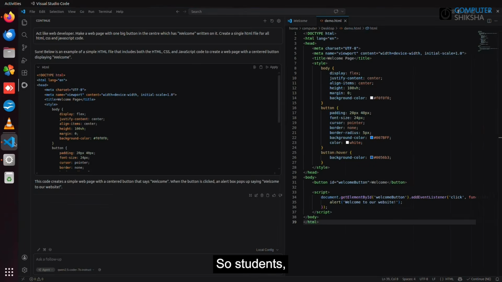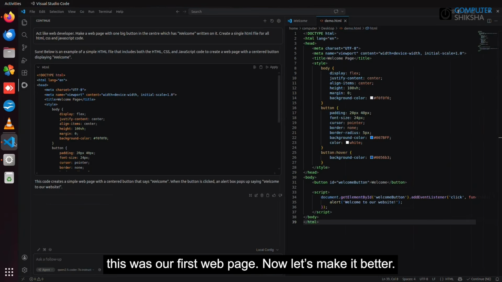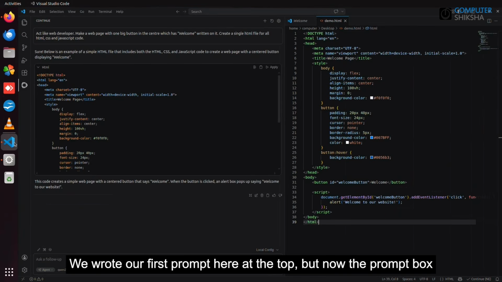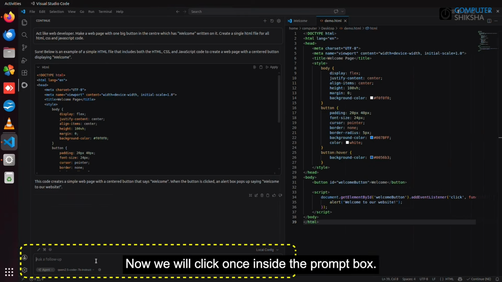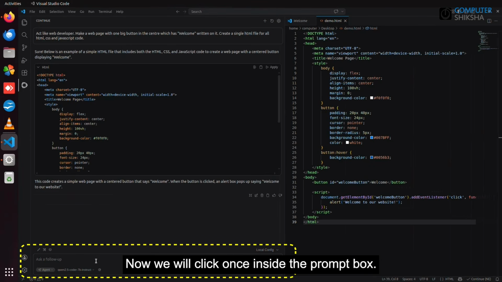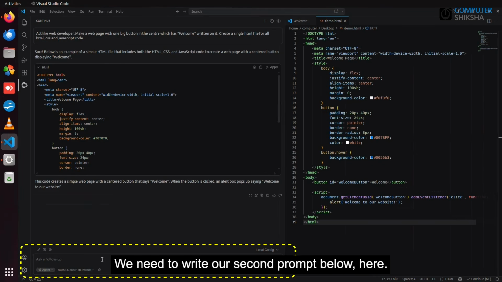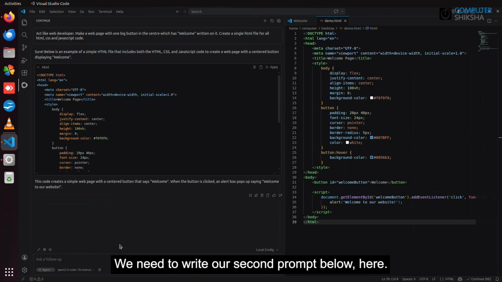So students, this was our first web page. Now let's make it better. We wrote our first prompt here at the top, but now the prompt box is at the bottom. Now we will click once inside the prompt box. We need to write our second prompt below, here. Now students, I am writing the second prompt.